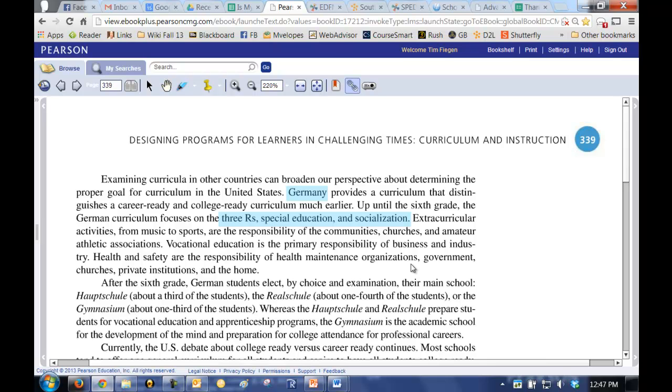Well, a little bit like here, because they have a marked interest in preparing people to work in their fields. Then health and safety are the primary responsibility of business and industry. Health and safety maintenance organizations, government, churches, private institutions, and the home teach those.